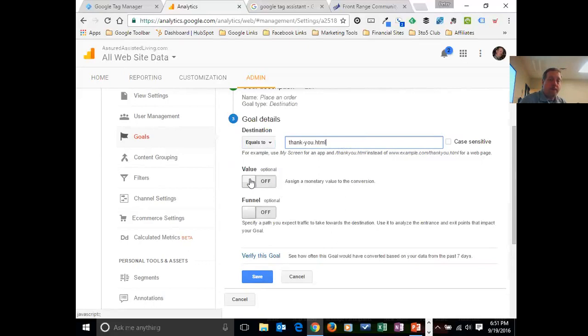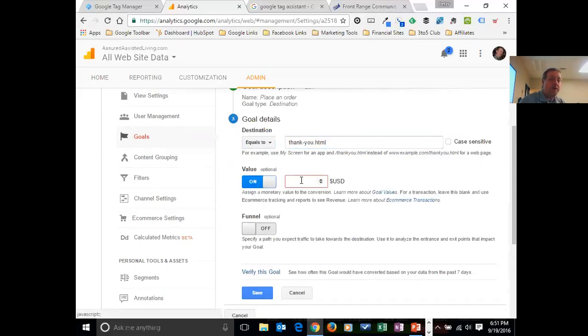If you want to assign a value, you don't have to assign a value. If you're doing e-commerce, it's going to track the value anyway. But you may want to say that, I know that when someone signs up for my email newsletter, that's worth $1 or it's worth 50 cents, because I know that everybody that signs up eventually is going to spend $100. So you may want to track that as a dollar amount. You don't have to.